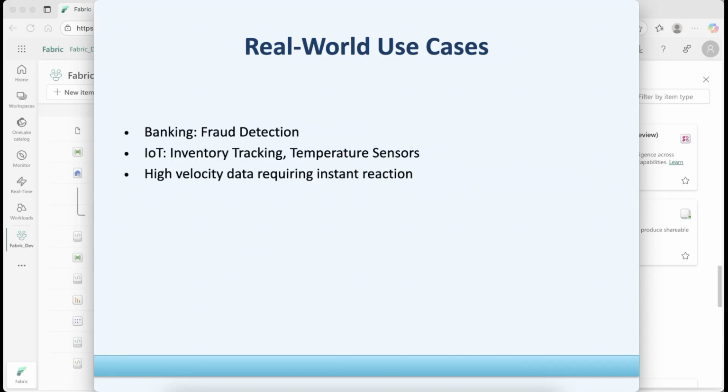So let's make this more concrete with real-world use cases. In the banking sector, detecting fraudulent transactions in real time, or IoT devices, which are internet-connected devices, managing inventory or monitoring sensors like temperature data continuously. The common theme: data arrives at a very high velocity and must be captured, processed, and analyzed instantly.